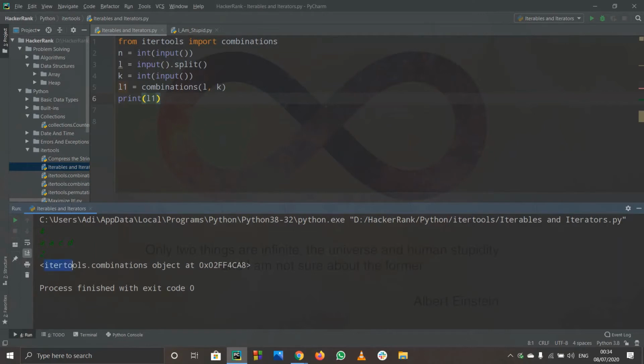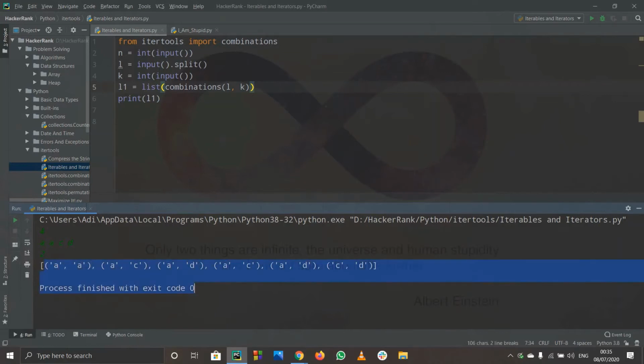See, it printed this whole thing. I don't want this. That's why I have to convert L1 into a list first. I knew it, but I just wanted to explain why we convert it into a list. Okay, so see, the elements in the list represent the combinations. As I told you, AA, then AC, AD, AC, and so on. So the total number of combinations is 6.